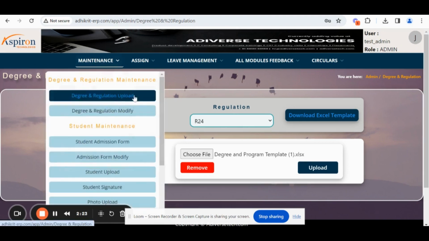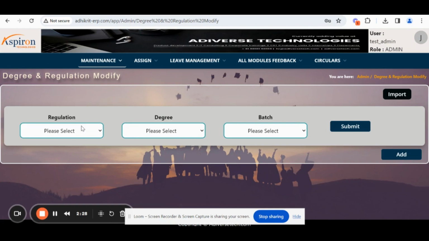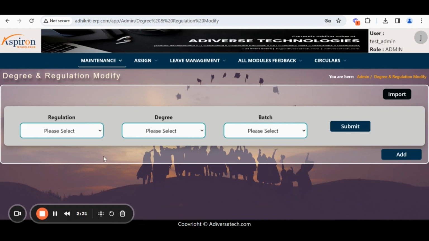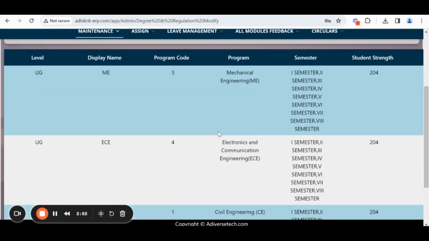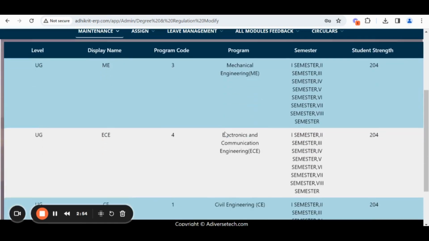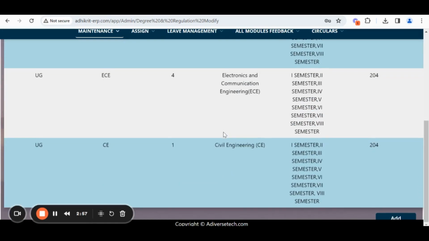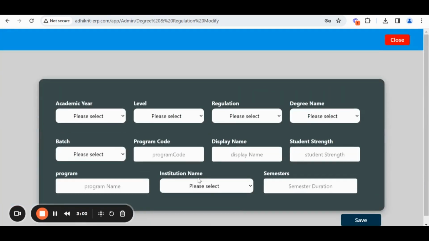So let's move on to degree and regulation modify. Here in this page, the data you have already given in the degree and regulation upload page, you are going to modify it if required. So let's start by giving the data here and click on submit. So these are the details we have already given. You can view it here and click on add here.